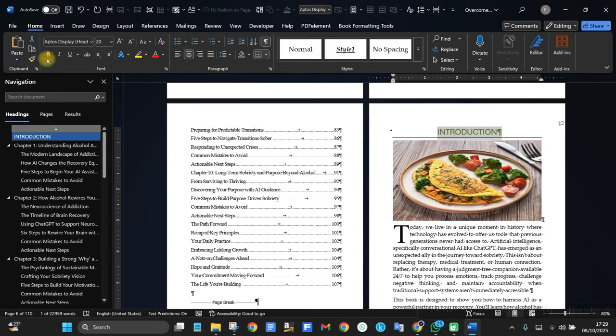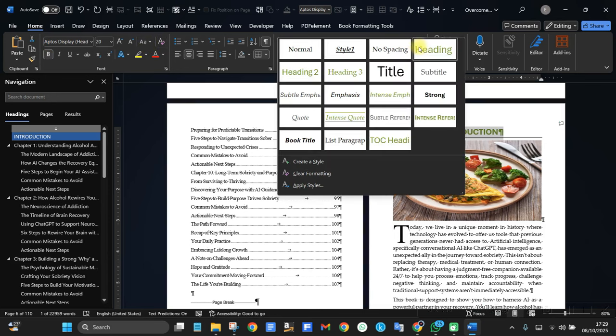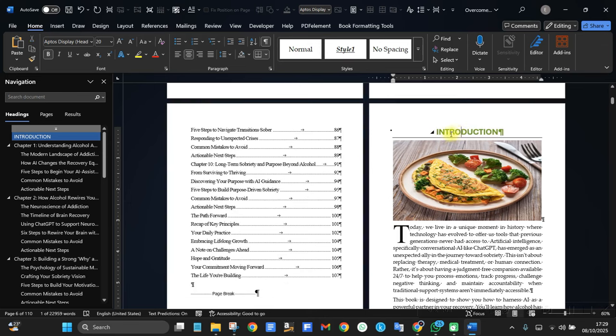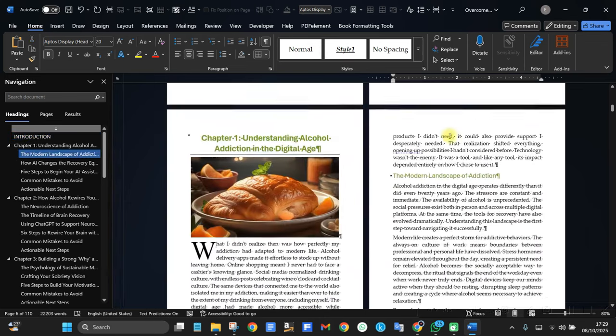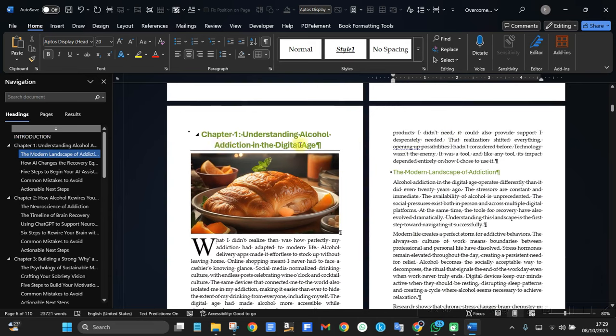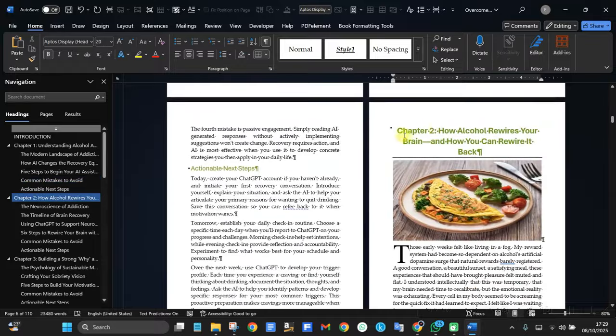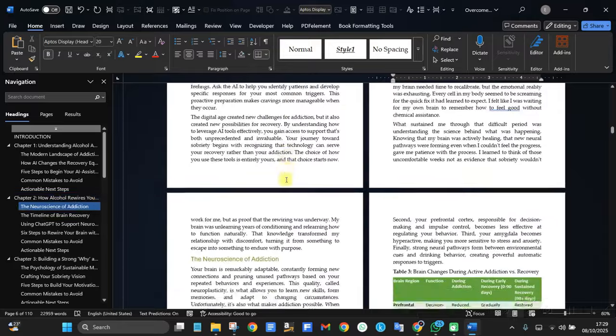Then I make this bold, and if I come here to home and I click on heading 1, and I say update heading 1 to match selection, click that, you're going to see what will happen. So you're going to see that under each of these now there's a line. Yes, there's now a line under each chapter heading, like that. If I click to remove this, that's what your content will look like.